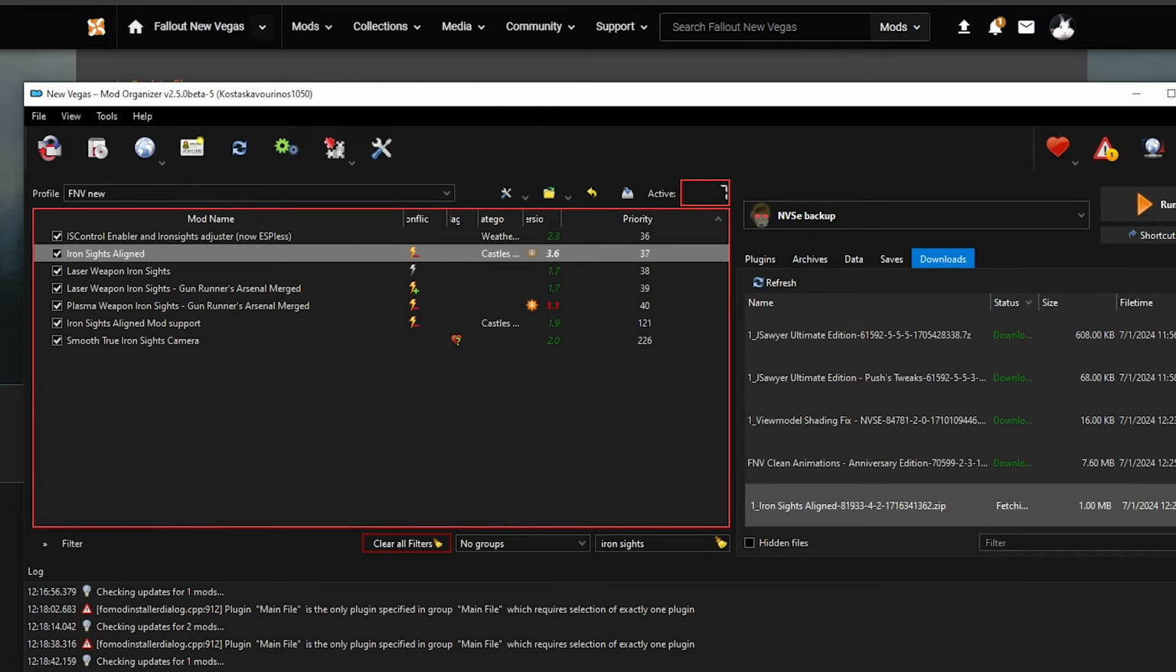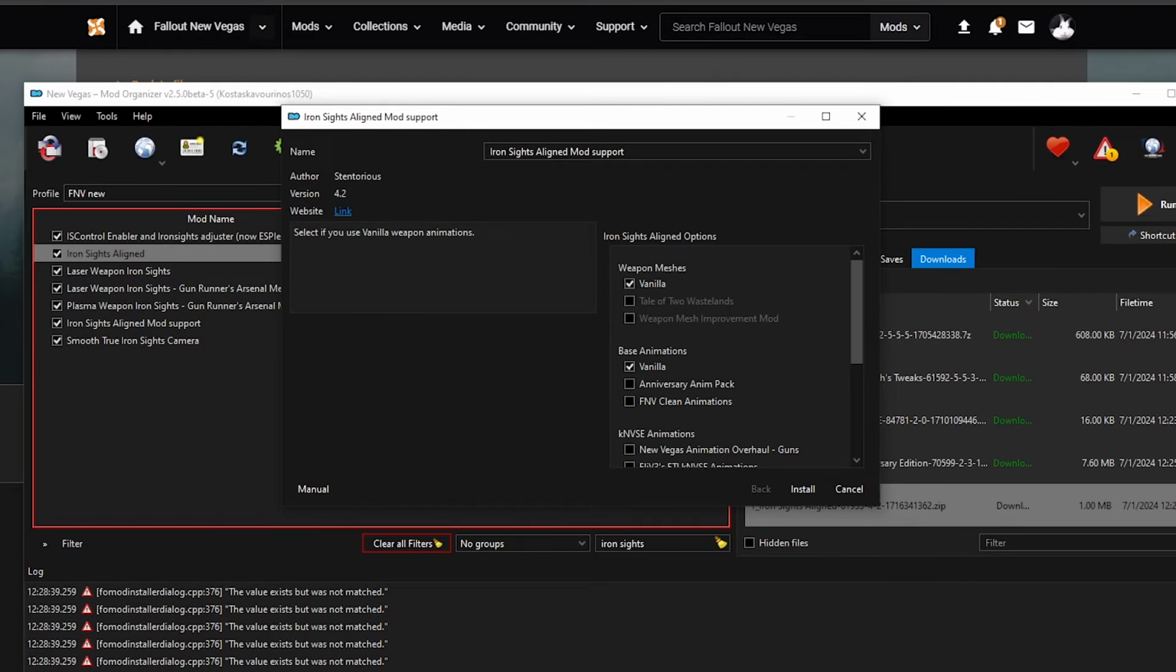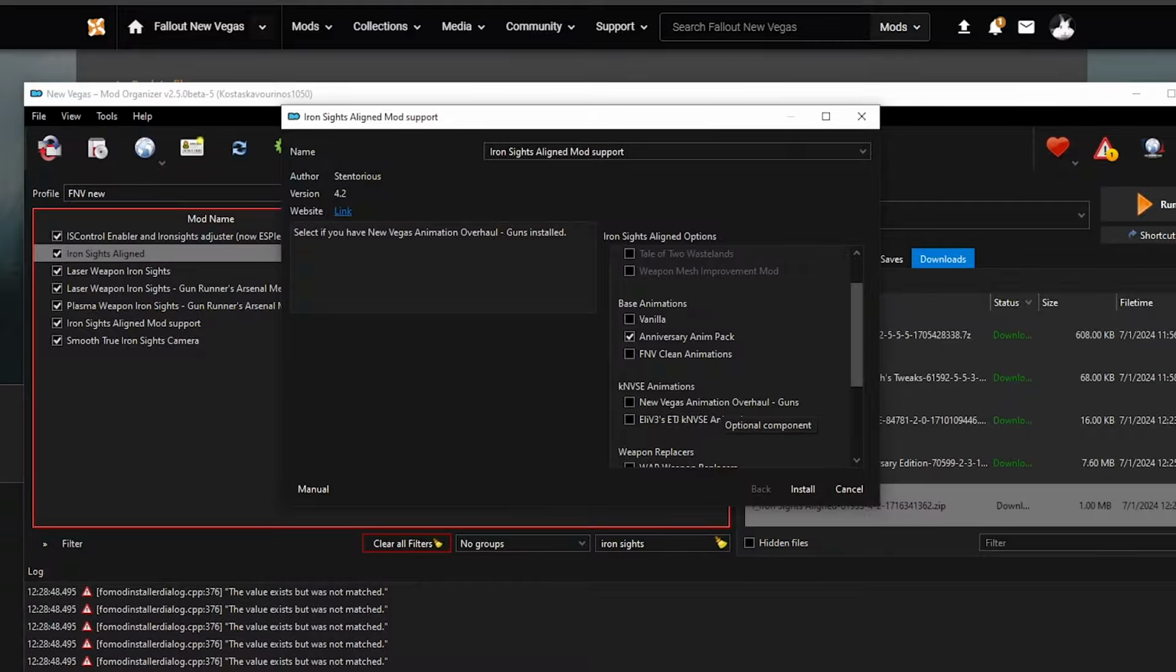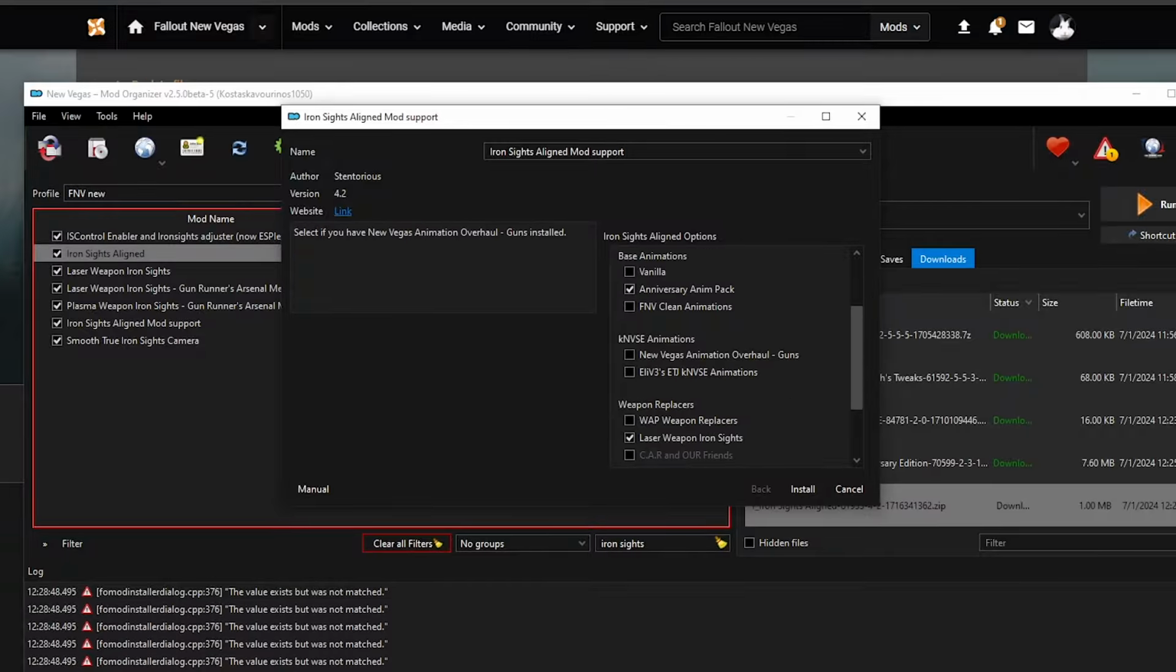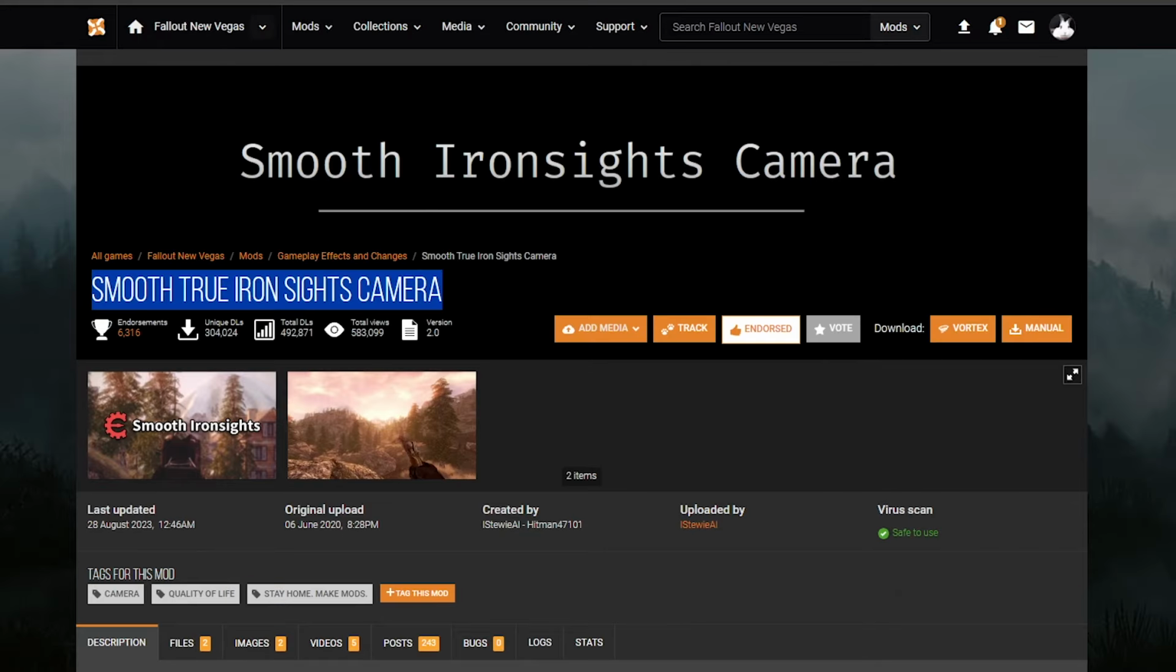Now there is an important step. Go to the iron sights aligned and reinstall the mod. We need to do this in order to fix an installation issue with what we have installed. Select the anniversary animation pack because now we have both. Let's get the smooth through iron sights.